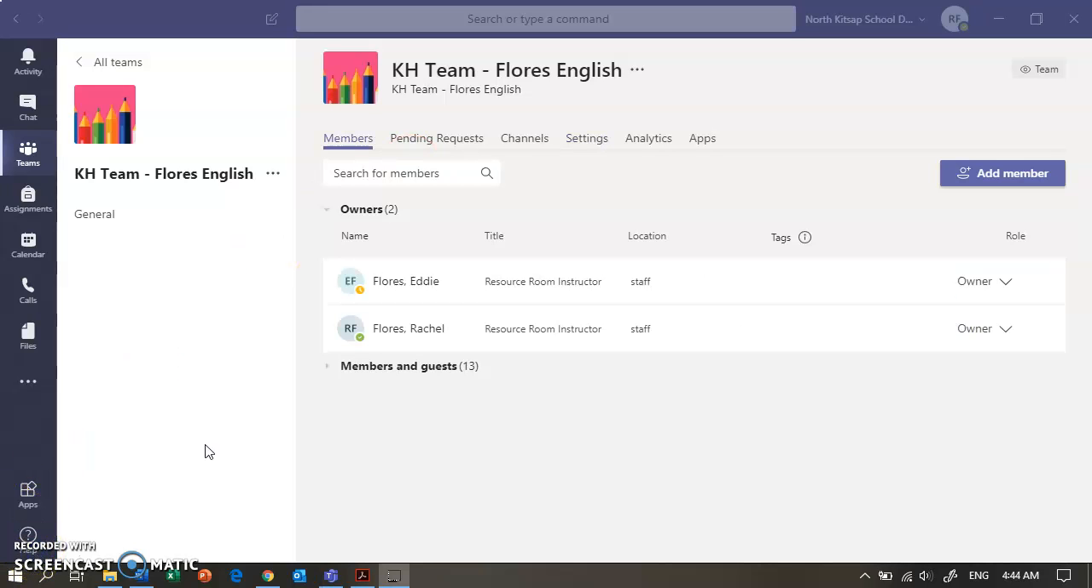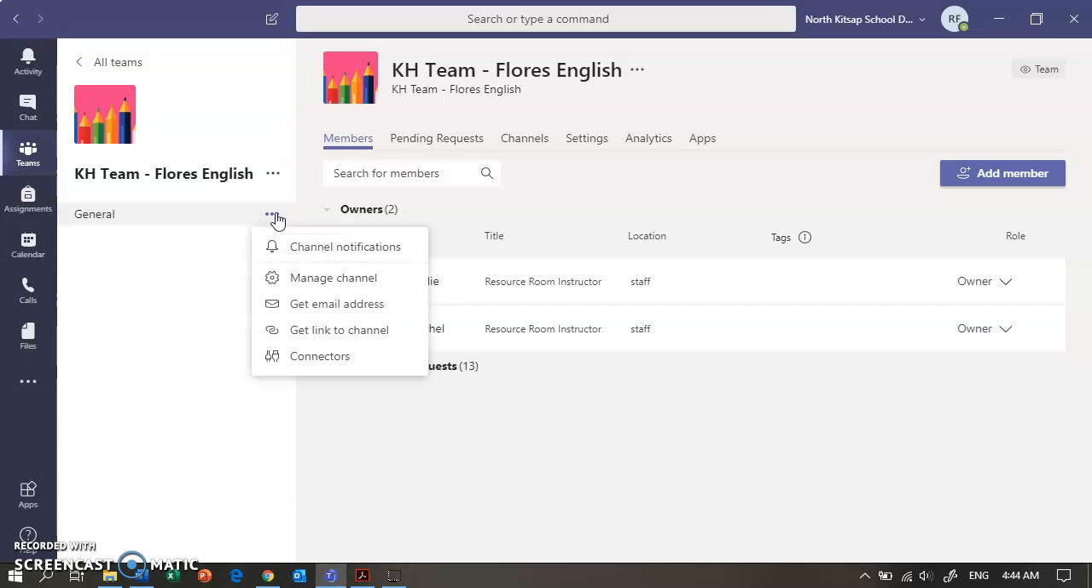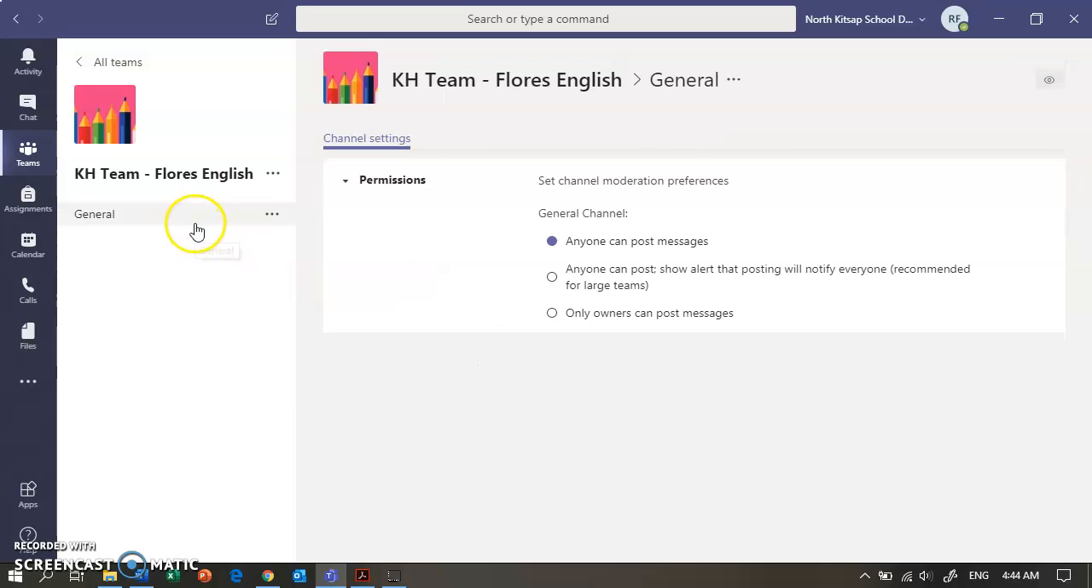Now, as for the chat feature where students can actually speak to you in the chat room, you would go to the General tab over here on the left-hand side. And if you notice, it says Manage Channel, because your general channel is there. You can actually create different ones. That is where you would add your subgroups. And you notice when I click on here, it says anyone can post messages, show an alert that will post anytime someone posts, or only owners can post messages.